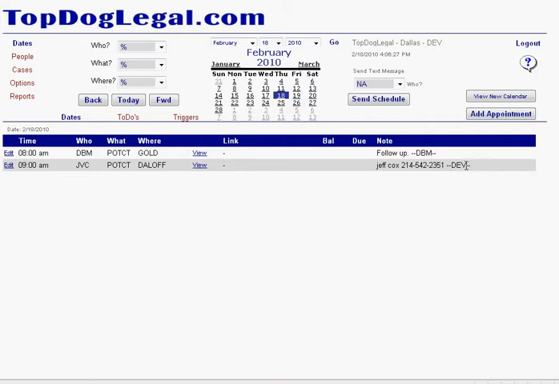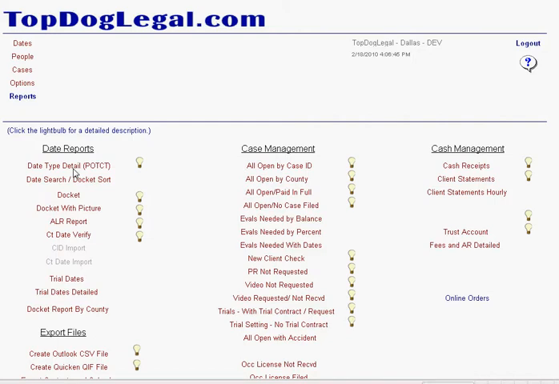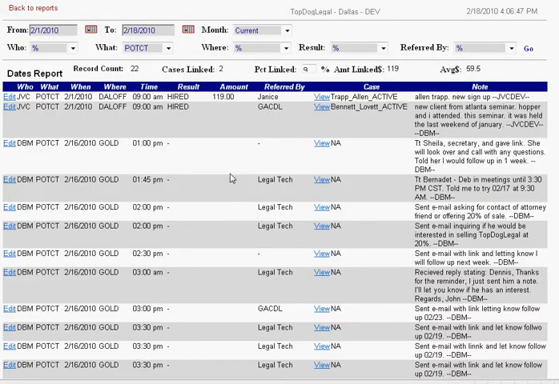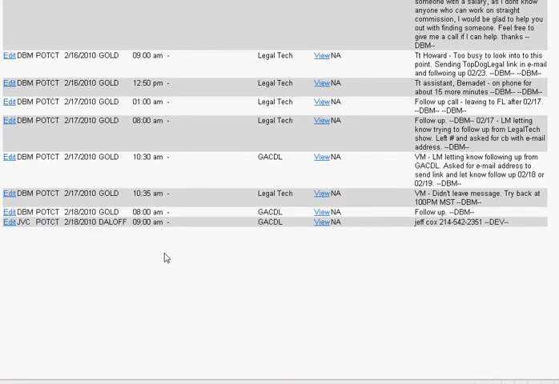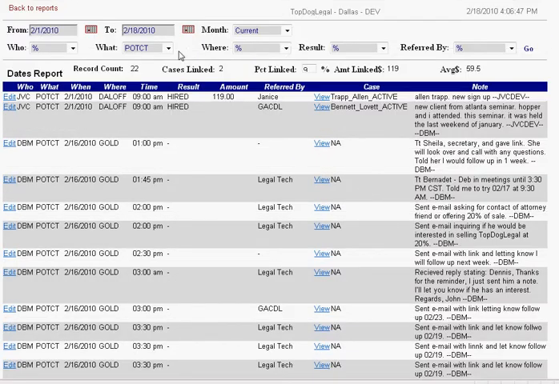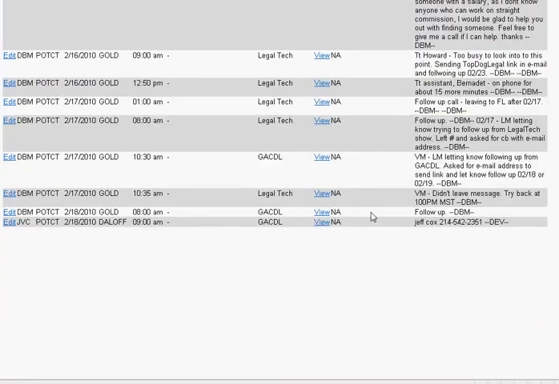Then what you can do is click on reports and go over to the date type detail, and you'll be able to see where I just added this new one, or well, let's see, it's probably at the end. Okay, down here at the bottom, I added in JVC potential, so it's showing up on my potential clients, and that way I can look at it. You'll notice that it's not linked in over here because they have not hired. Later on, if they hire, we'll want to go back and link this in to the client.